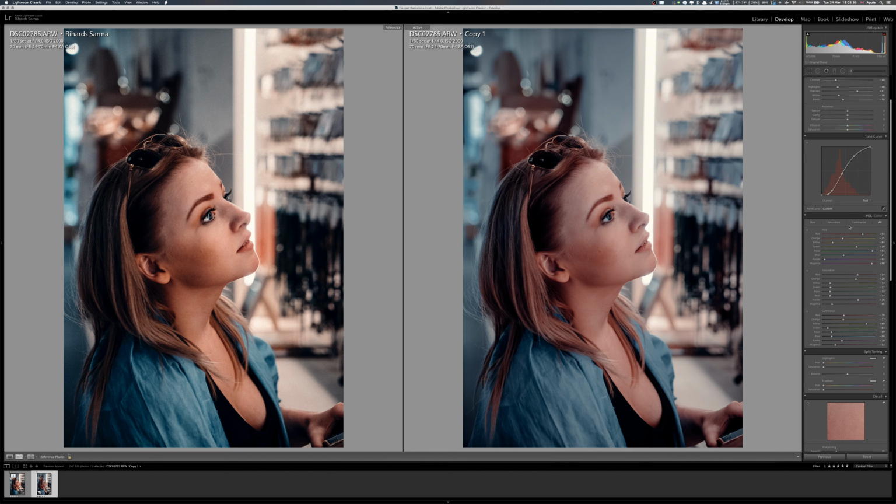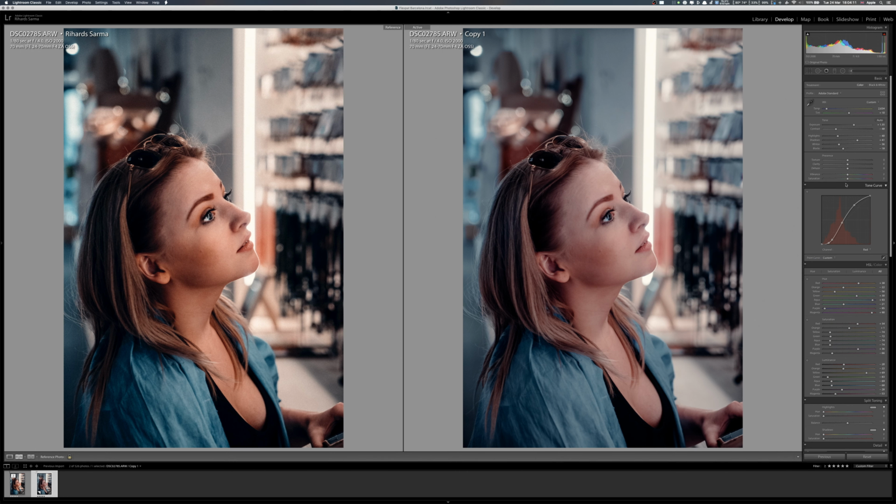Okay, let's go back and fix our skin tones. Now let's move on to saturation and vibrance. What I like to do is bring up the saturation a little bit and then control it and bring it back in range with the vibrance, because the sliders work differently. The vibrance will only affect the most saturated colors, whereas saturation will bring up everything equally.